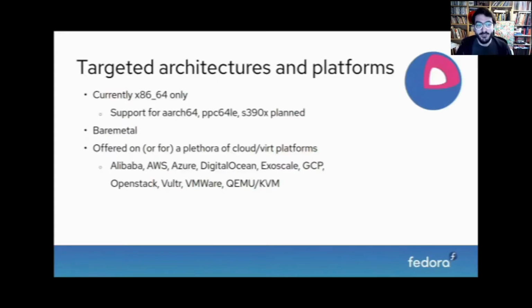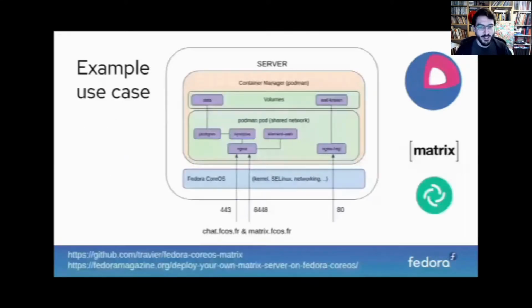You don't have to run Kubernetes on top of Fedora CoreOS, and so we usually get asked, what can I do with Fedora CoreOS as a standalone OS? Here is an example use case: deploying a Matrix home server on top of Fedora CoreOS. Without Kubernetes, it's purely podman based, and essentially it's deploying a set of containers on top of the system.